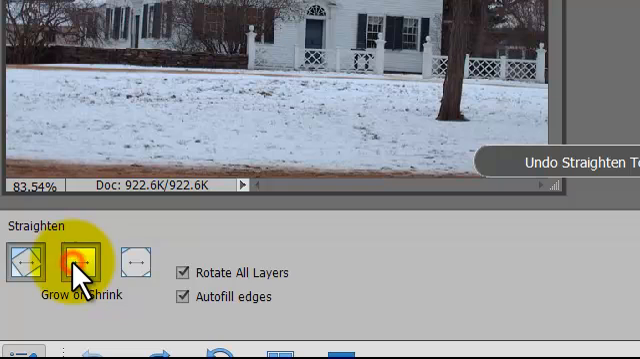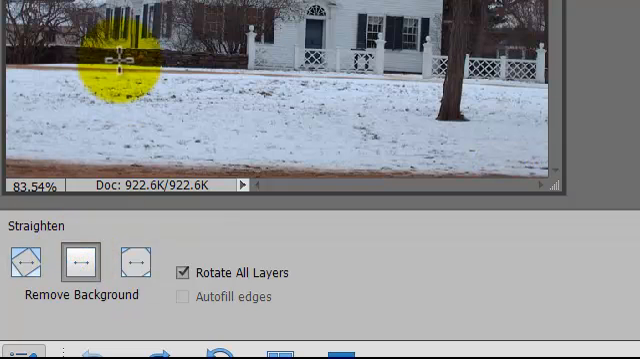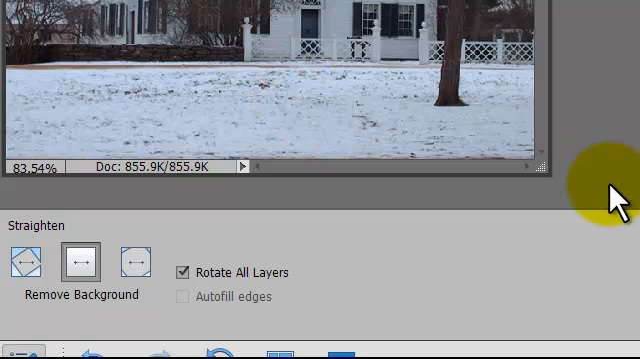You have this Grow or Shrink here. Remove background. This is my personal favorite. I go over here. It changes the size just a little bit, but so you don't have anything.